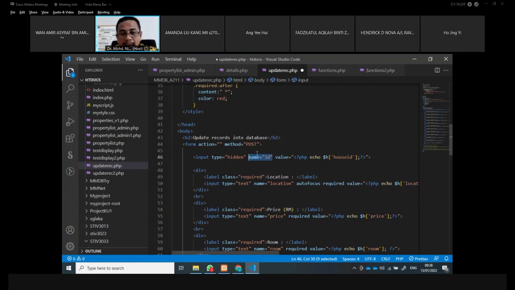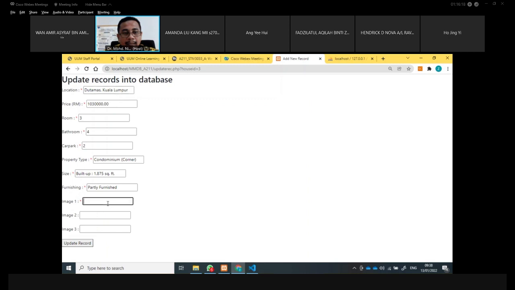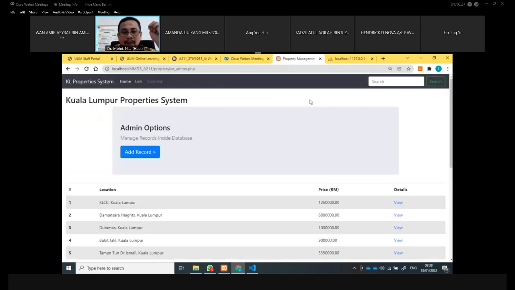You test. Okay, save this one. Input type hidden, name is equal to ID. Right, so test it again. We create update, we add house 1, and click update record. Alright, so update record. So if you check the table.